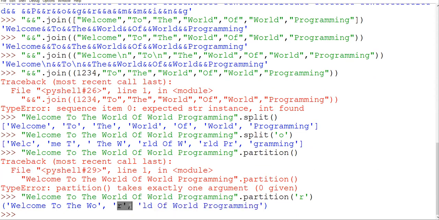Now then, ma'am, partition gives a tuple and split gives a list. Yes, these are all the differences. Actually, this is a very common question: what is the difference between split and partition? This is one of the very big differences: split will always give you the answer in the form of a list, whereas partition will always give you the information in the form of a tuple.